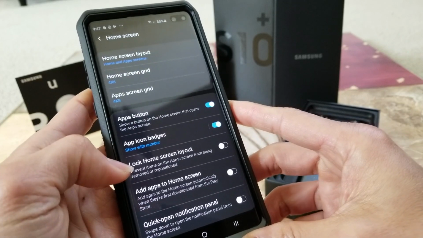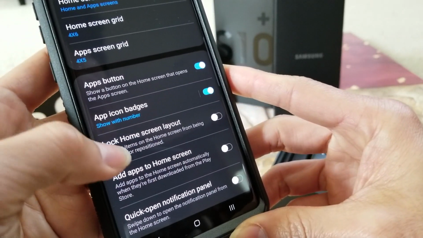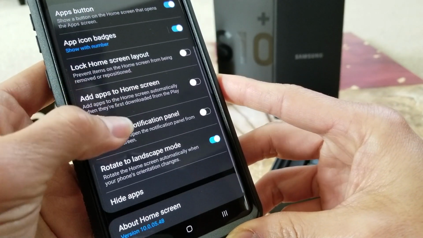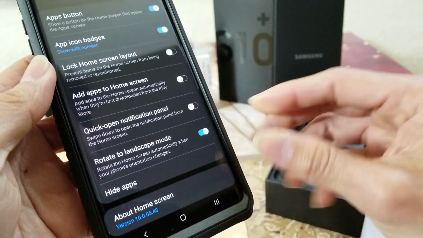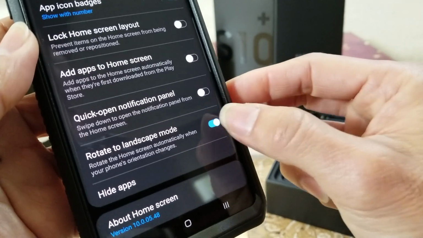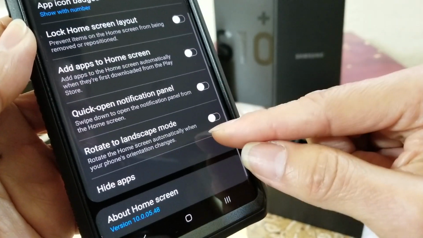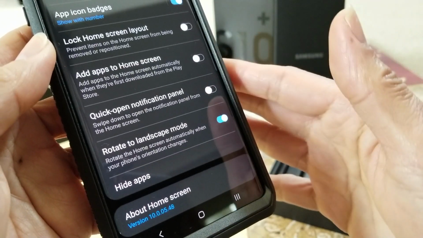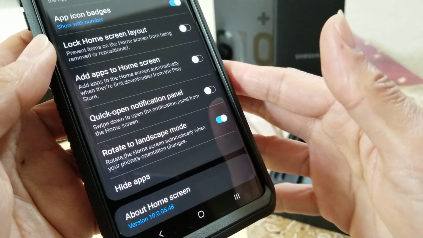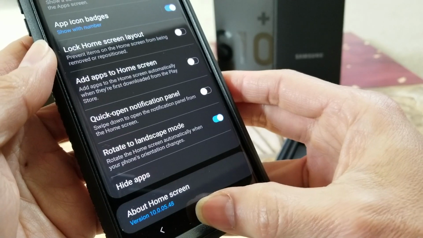You want to go ahead and scroll down until you see rotate to landscape mode. Be sure to turn this on. But if it's off, make sure you turn it on. And then that will allow you to rotate at the home screen.